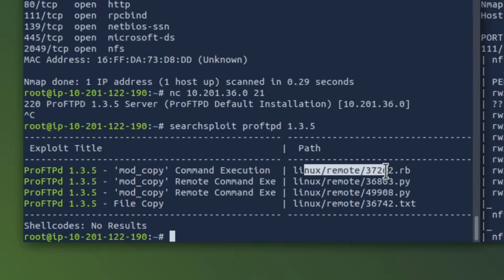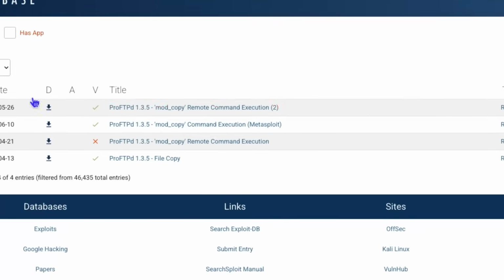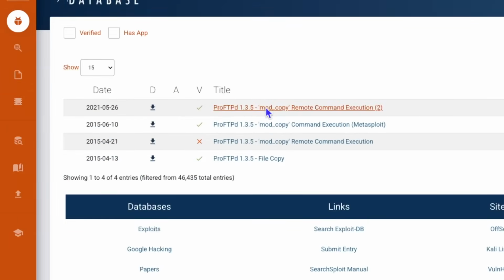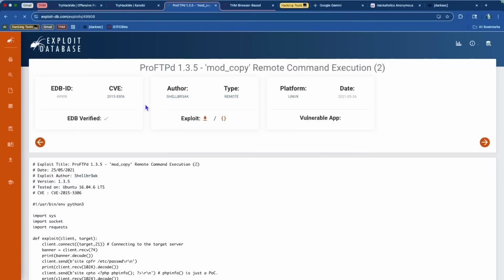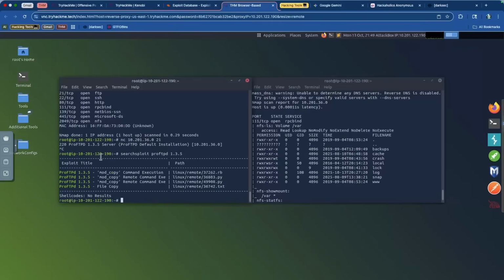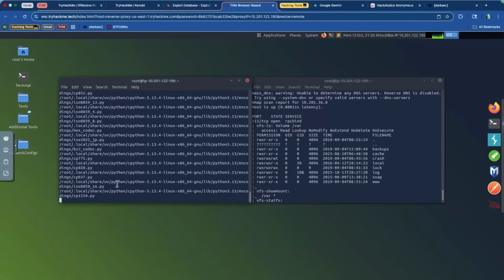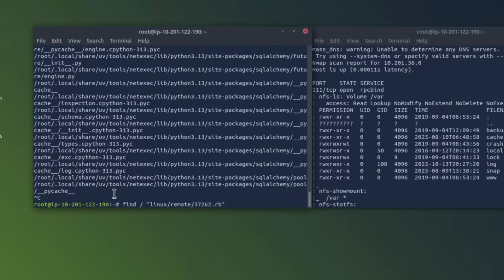So Linux remote 3762RB. So if we go here and try to do, I think it's this one, the first one, I'm just going to click on it. And if we go to that, it should say, nope, that's not the one. So I think this is probably the path on the machine that may have access to it. So let's see if we can do ls or find maybe. Let's do find for Linux remote 37262RB like that. Oh my gosh. Okay, good Lord. Let me stop that. I forgot to do a, holy cow.